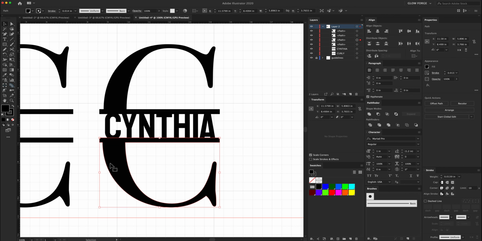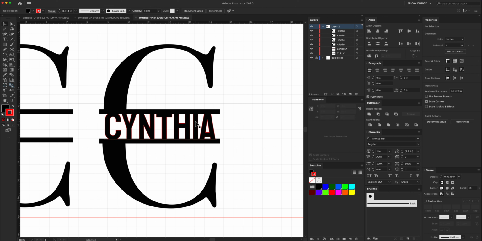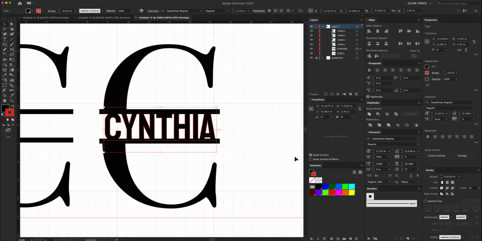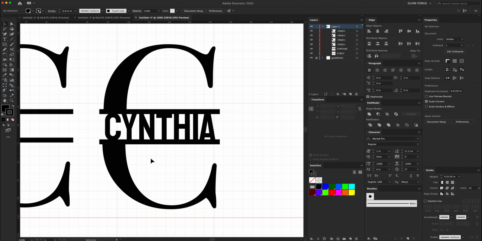I'm gonna bring this one down so I can get a little bit more of the letters. I can't really see where those lines are at, so I'm gonna put a little box around it so I can see. Cancel that. I'm just gonna move it to where I like it. I think right there looks good.